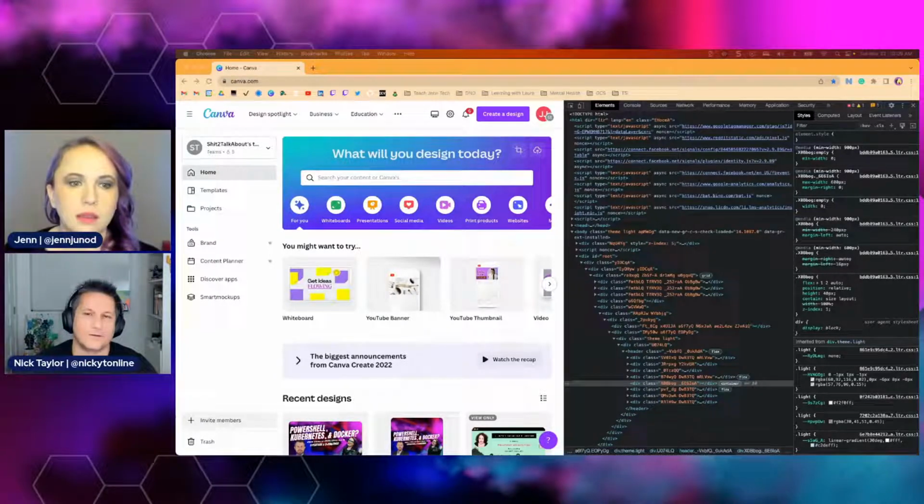Can you zoom in on the console, Jen? So if you, yeah.